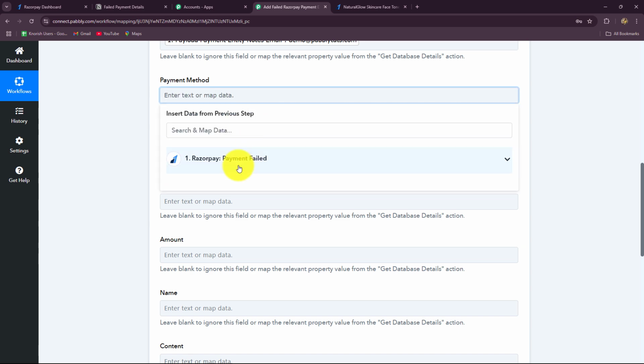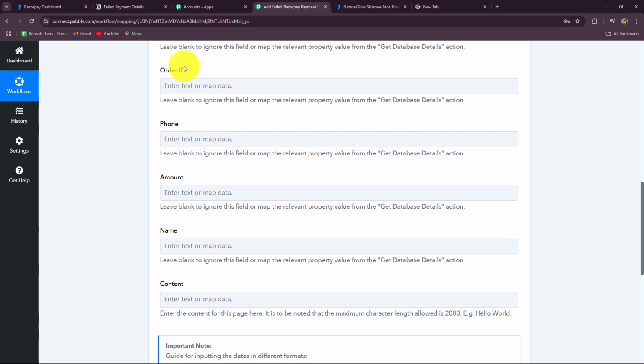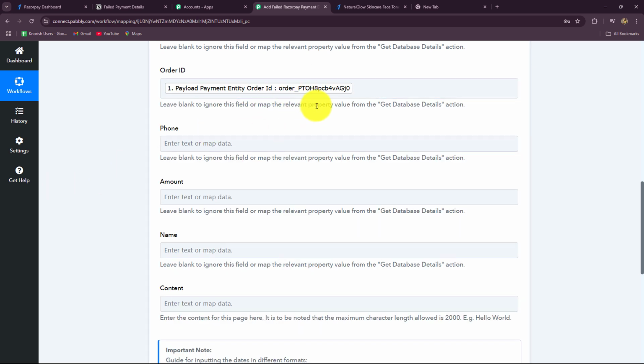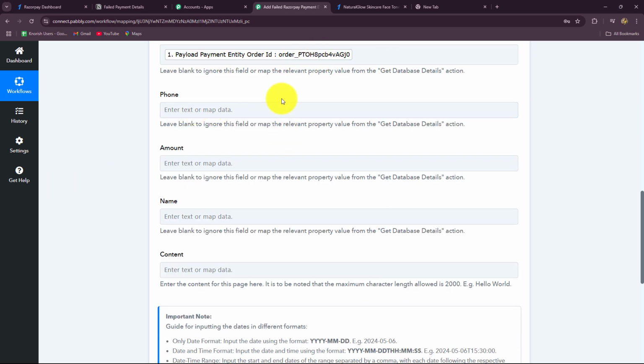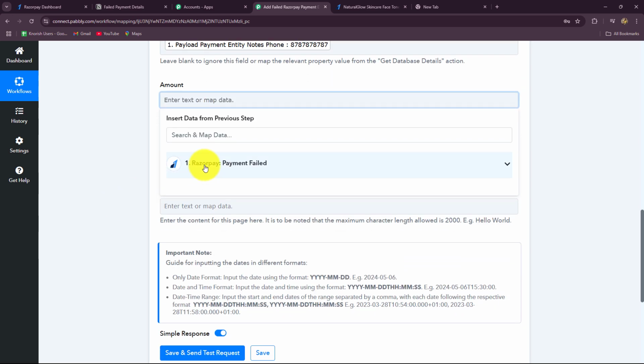Now in a similar manner, let's map the payment method. Over here we have received that. So here I have mapped card. Now I'm going to enter the order ID. This is the order ID which is going to be unique for every order or every transaction. Then we have the phone number of the customer, the amount.